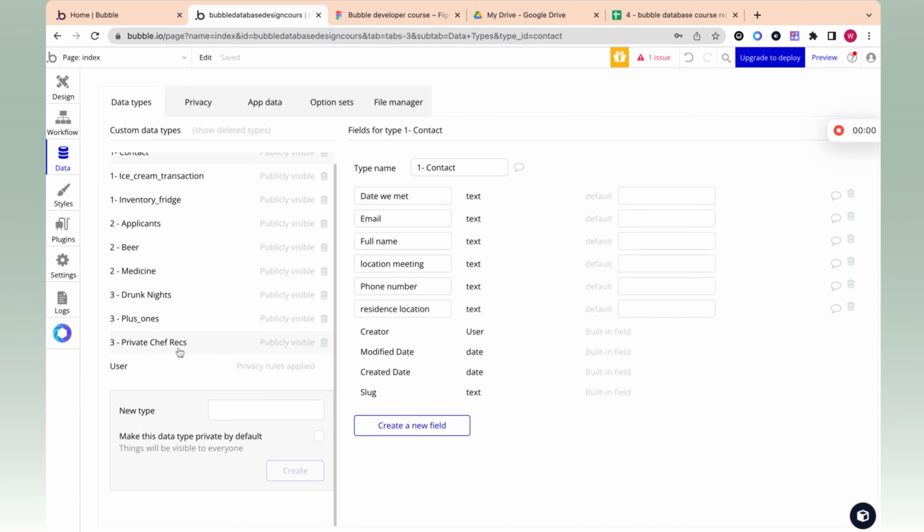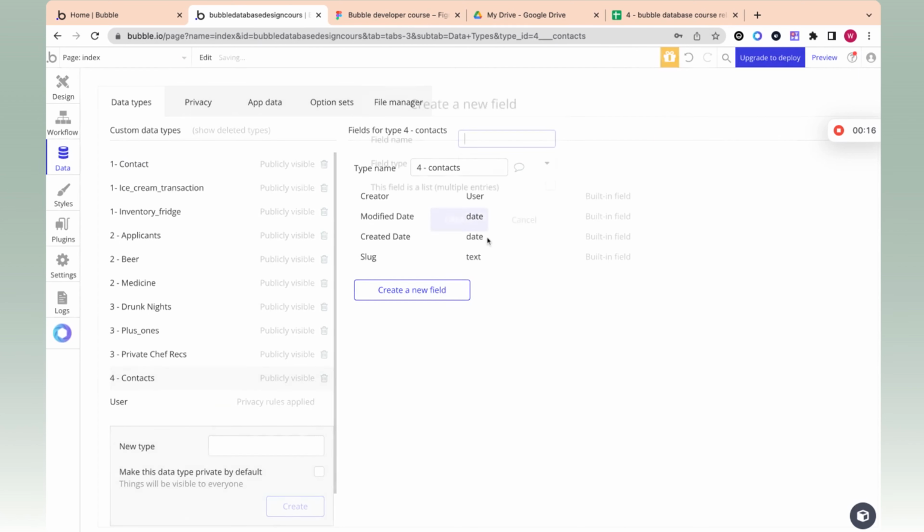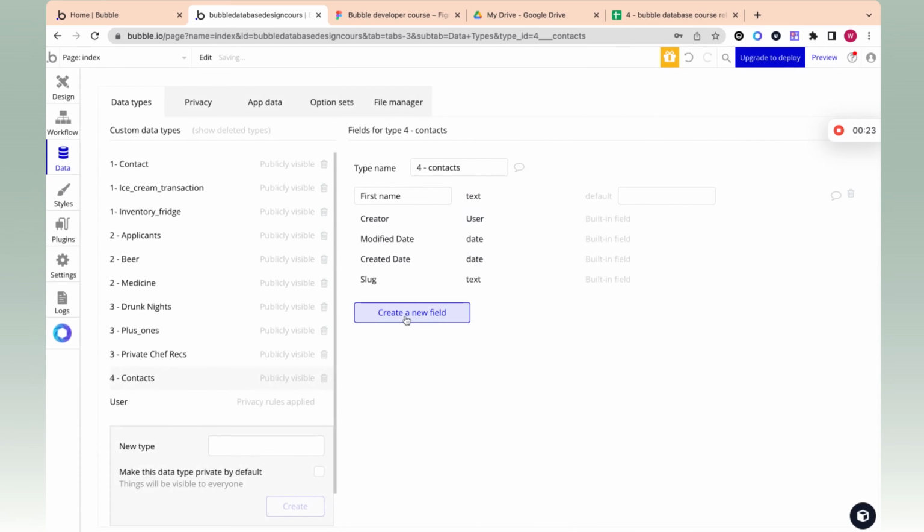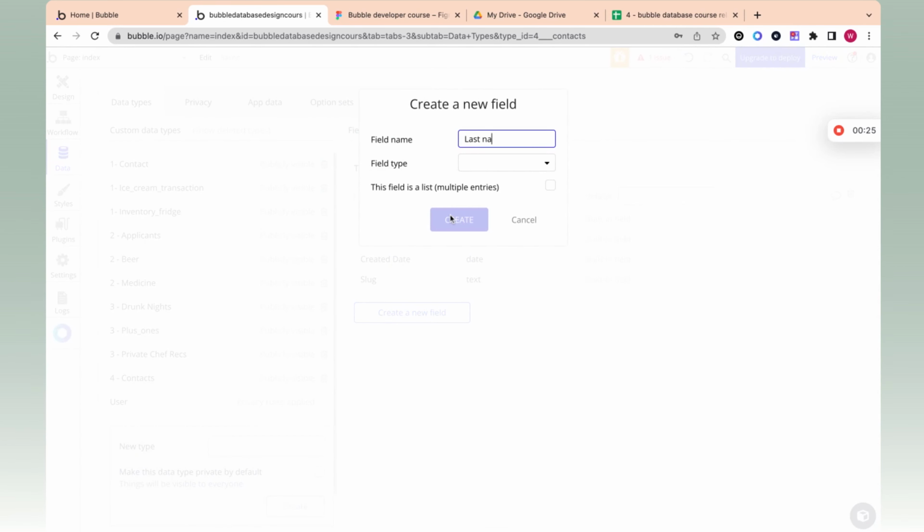So now we're in Bubble, and let's create, again, a table like we did in other videos I've recorded. Since we're in video 4, we're going to add 4 here, and let's create a table for contacts. And go through this quickly. We have first name, text, last name, also a text.